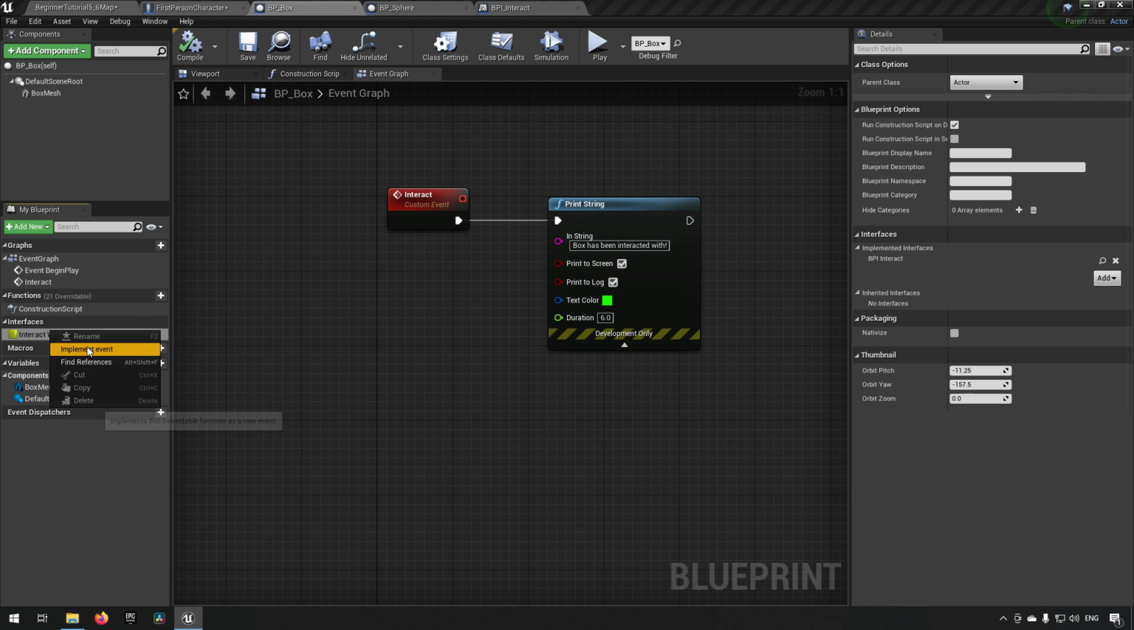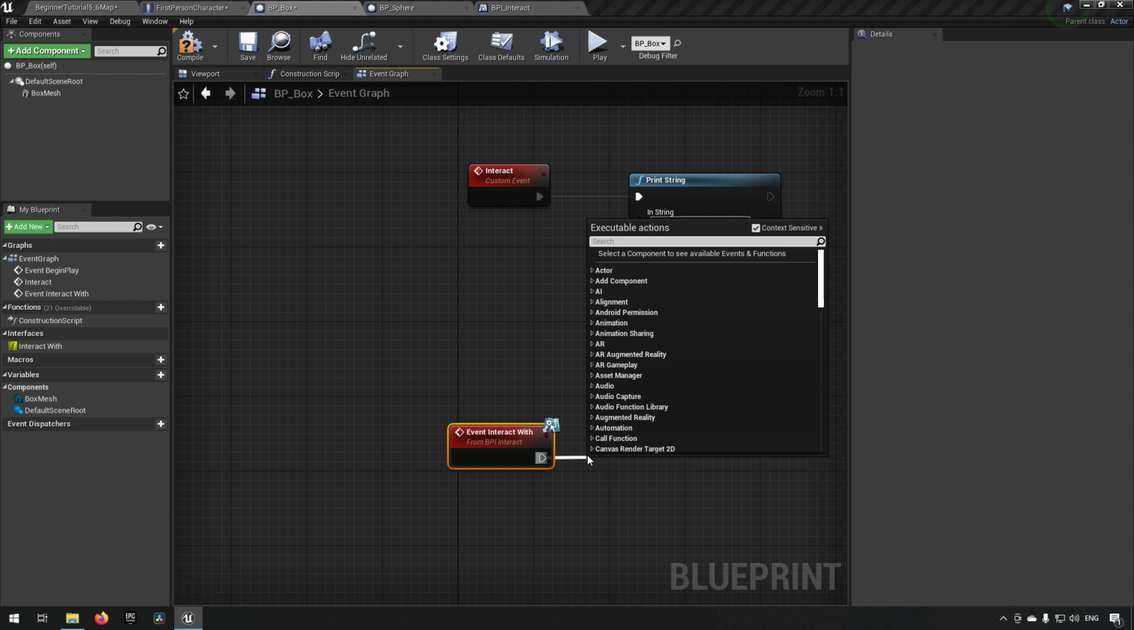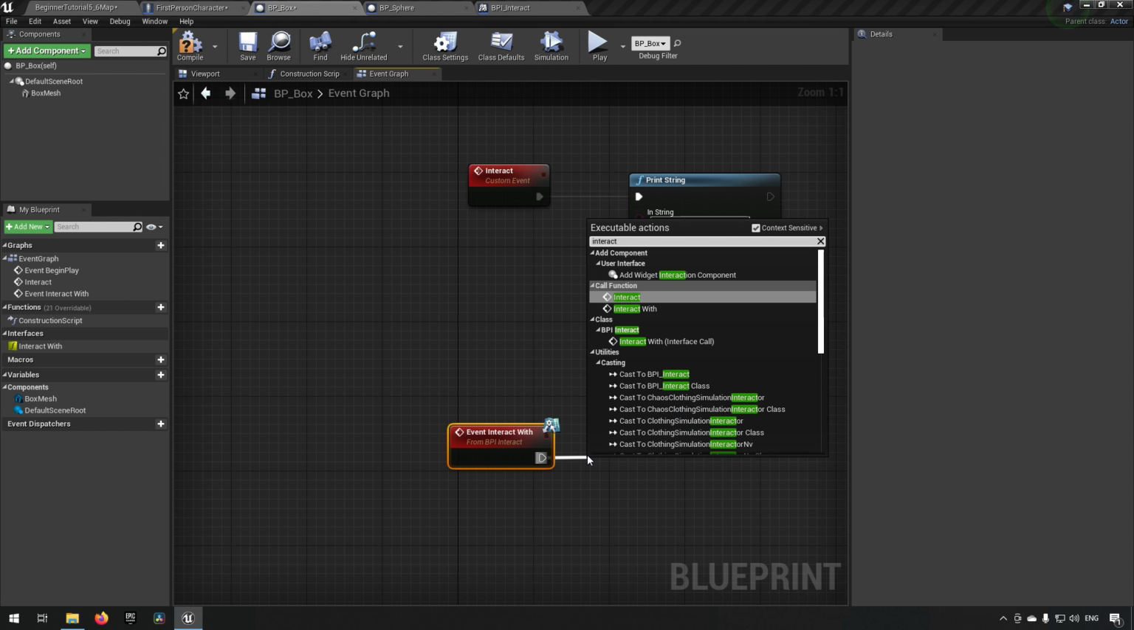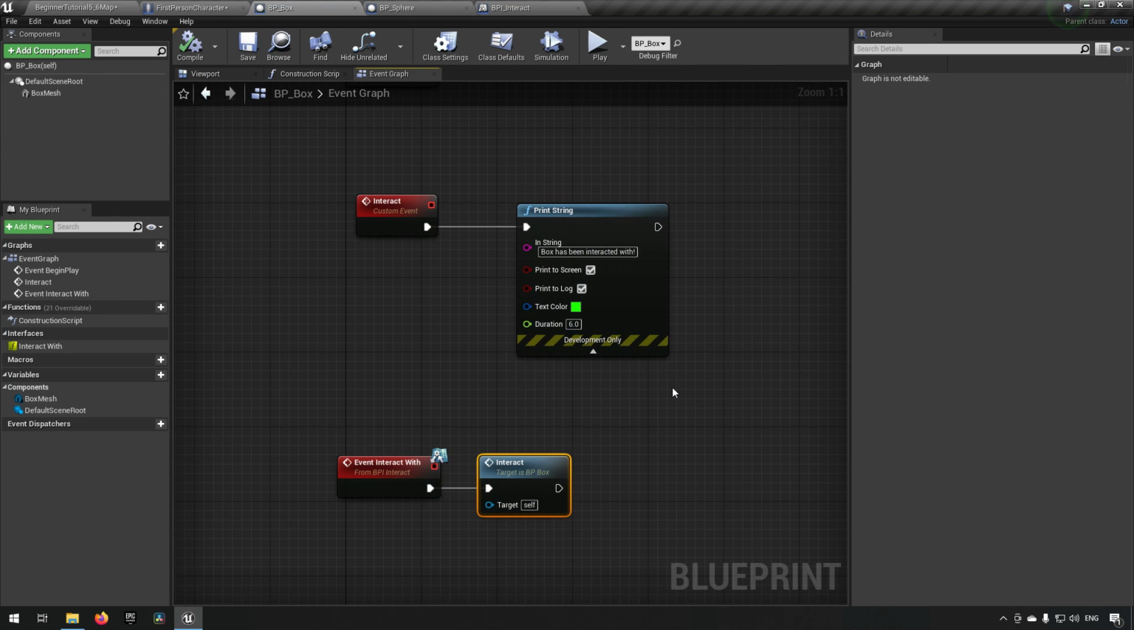We'll implement the event. We'll say interact function should be called. Compile, save. Okay. So now we have both of the blueprint events implemented in both of the classes. How do we use this?